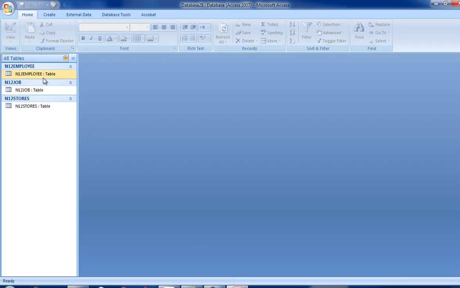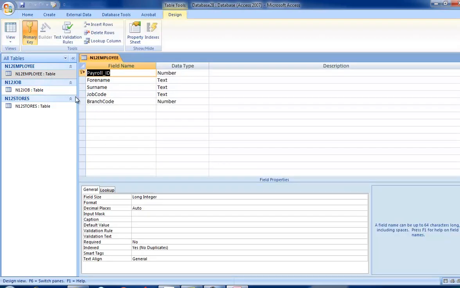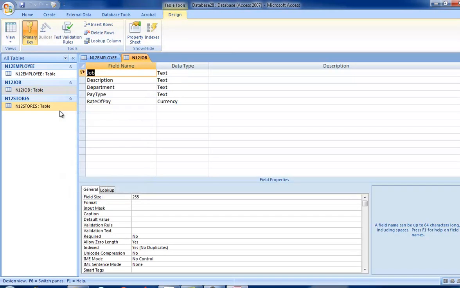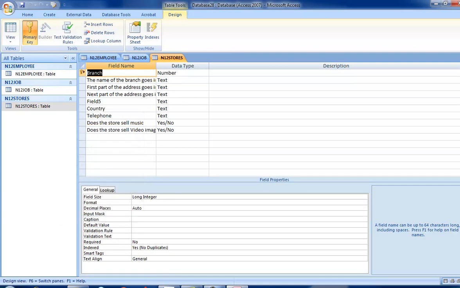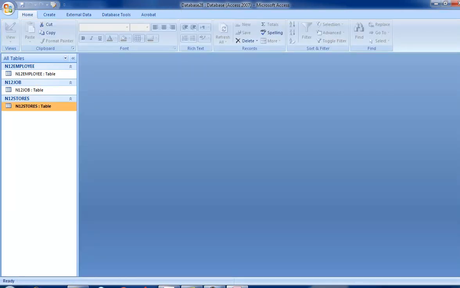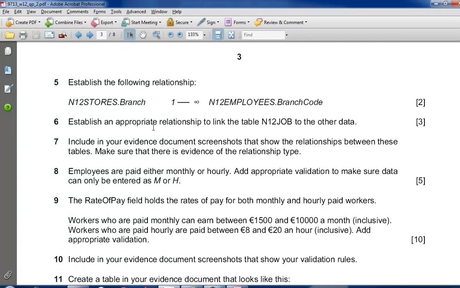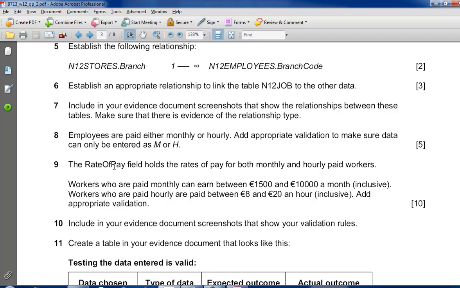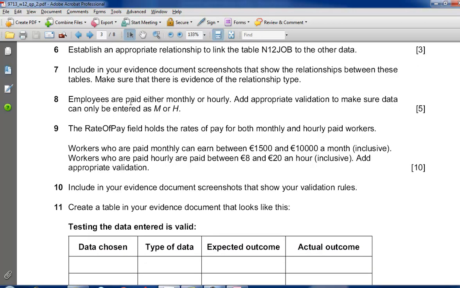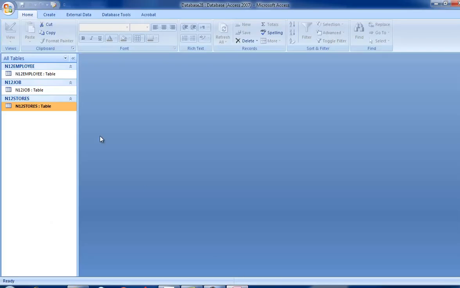Obviously you're supposed to show the design view as well. Take a screenshot of this, take a screenshot of this, and take a screenshot of this. You have to provide all these three. Include evidence, done. Established, yes. Appropriate relationship, include evidence. Point number 8, employees are paid either monthly or hourly. Add an appropriate validation rule to make sure data can only be entered as M or H.